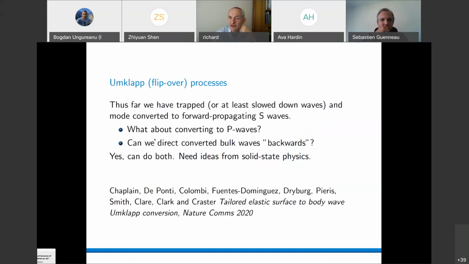So thus far, we've talked about trapping waves and redirecting waves. It looks quite nice. It works, and there are experiments. But we only got shear waves, and they only went forwards. Is it possible to get compressional waves? And the waves only ever went forwards, they never went backwards. So what level of control do we have over the angle? Can I take Rayleigh to P? Can I take Rayleigh to S? What can I actually do?